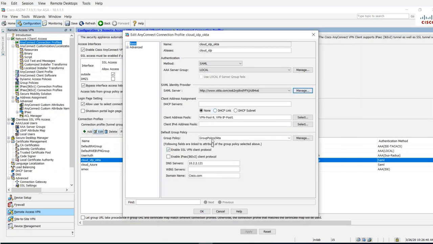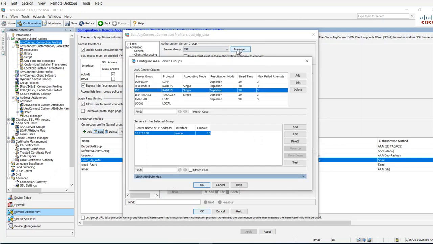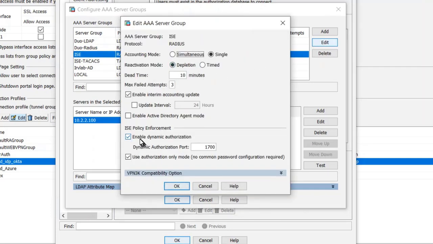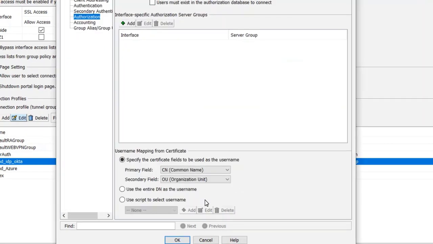And then the normal VPN setup is all the same as you would always do with remote access VPN for ASA. But here, to initiate the authorization process on the ASA, this is where I set up the authorization server group. I pointed over to ISE. And then if I manage this and look at what's in here, within the ISE server group, I've enabled dynamic authorization, and also use authorization only mode, meaning that there's no password being shared for the communication. It's really just focusing on authorization, talking to ISE and saying, okay, pass back some attributes and take action here.